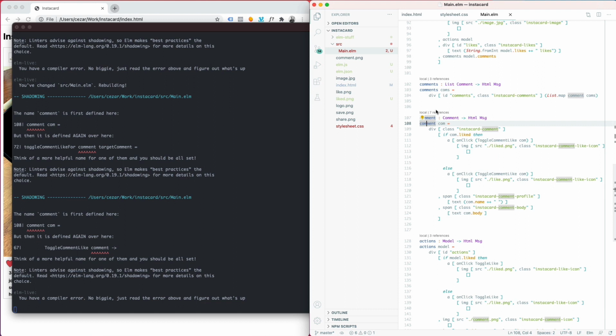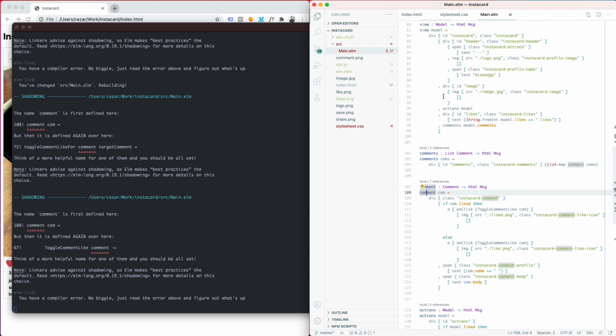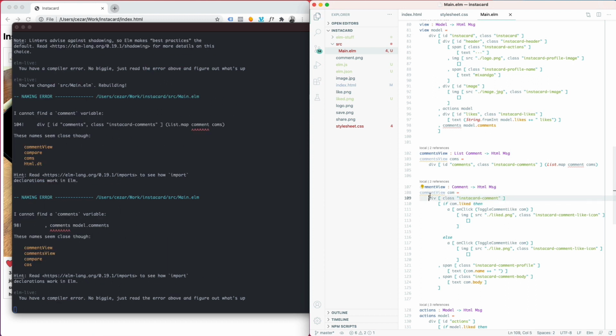But to get this code to compile, we need to rename the comment function because we're using the same name as an argument to the message. So Elm doesn't know which one we mean. And that's easy to fix. We can add the view suffix to each one of these functions because they're part of the view anyway.